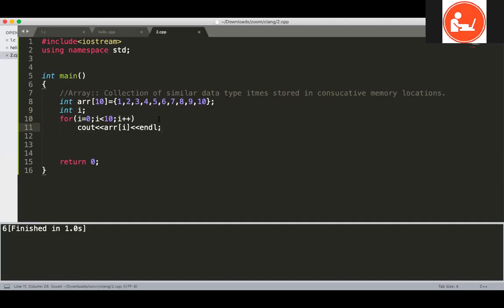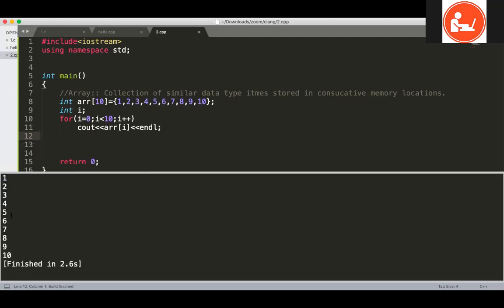Okay, so here I'm printing the whole values. i equal to 0, i less than 10, i plus plus. Firstly i becomes 0, so arr[0]. Next time i becomes 1, arr[1]. So the whole value will be printed, whole 10 values will be printed. So you can get it here, output 1 2 3 4 5 up to 10.